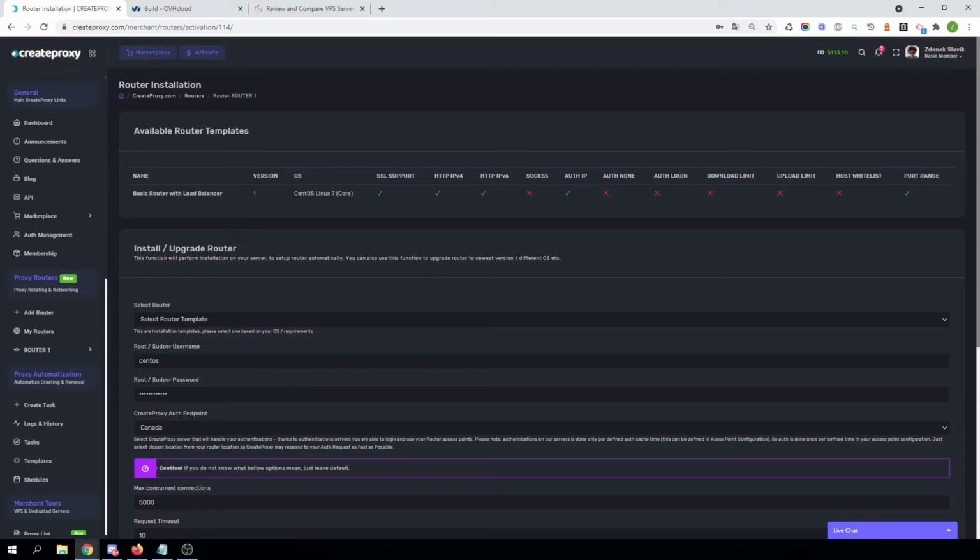Add the username for the virtual private server I have bought. So the username is Sandos. So I just paste. Okay. And now I have to insert the password of this virtual private server. So this is it.